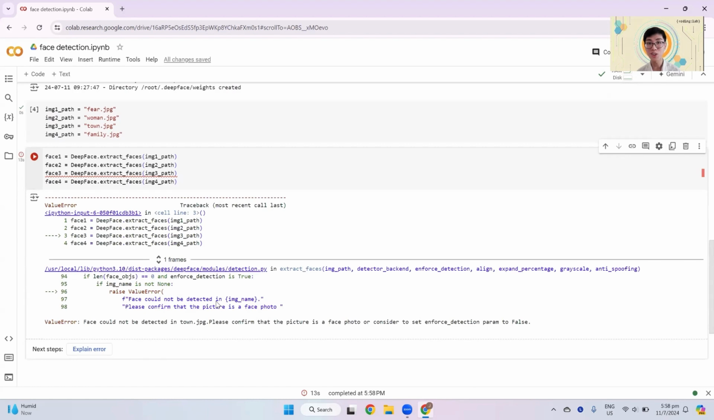Note that if an image does not contain any faces, DeepFace will return an error: face could not be detected. For example, in our third image, the town photo, there are no people inside. We encounter this issue. To handle this, let's comment out that line and rerun the cell.